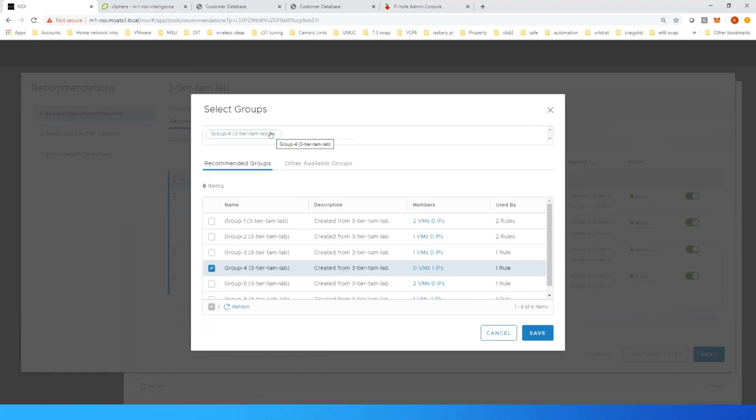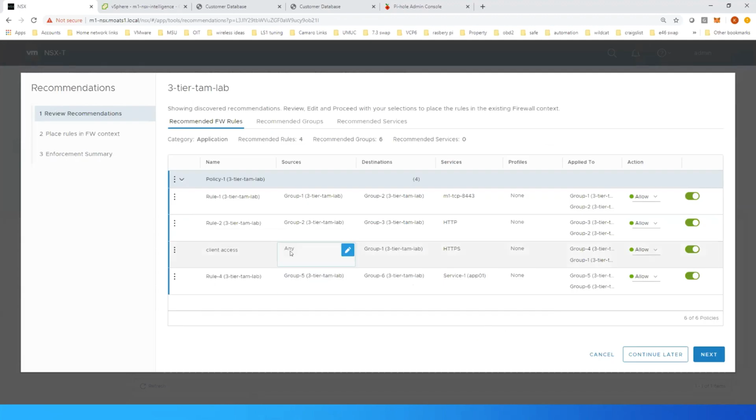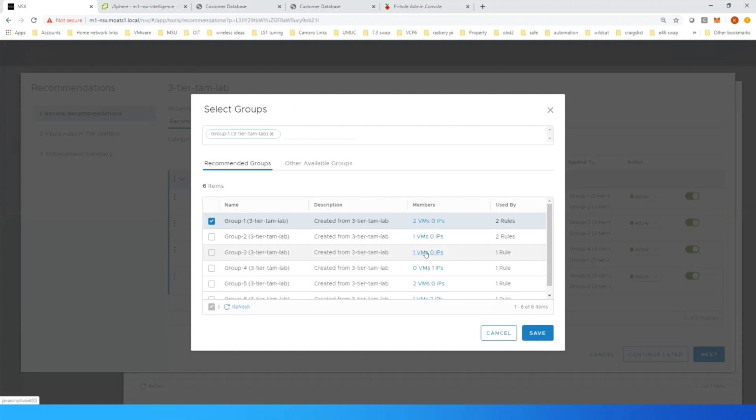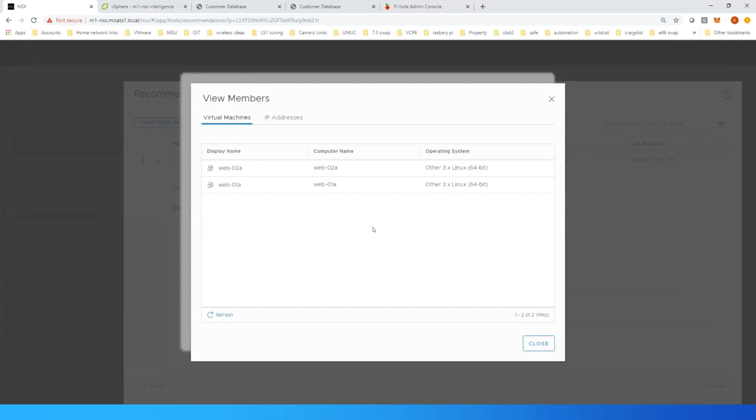Instead of letting that be a group with nothing in it, I can decide to just delete that group and hit save, which now makes that an any rule. Now this next group that it created should, in theory, be our web servers, because that would be the target. If we look at the two VMs that it intelligently grouped together, it grouped our Web 01A and our Web 02A together because it has seen that traffic and knows those are the flows that are happening.